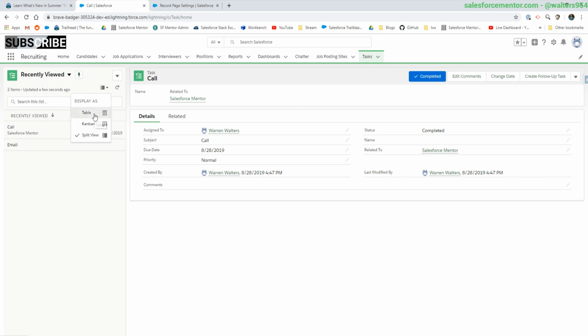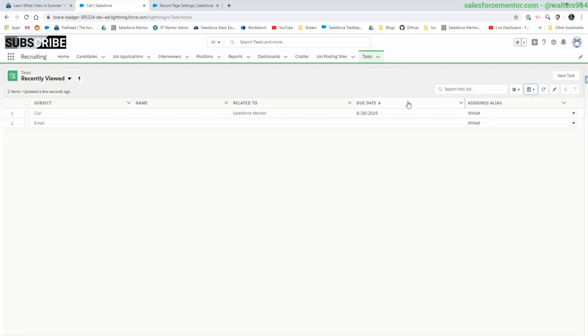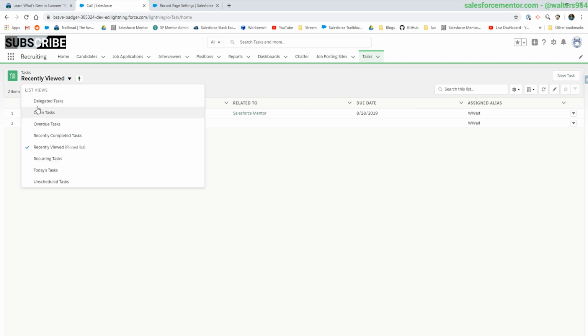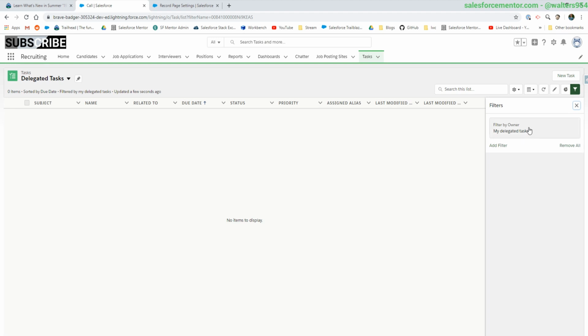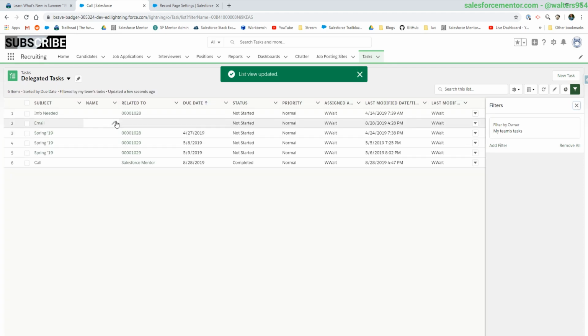All right, let's switch to the table view. It's probably going to be in filters. Let's switch to a different filter. We'll open up our filters, and here it is, my team's task. It doesn't make much sense to change the delegated task filter to my team's task, but just to illustrate things. Here we go. All right.